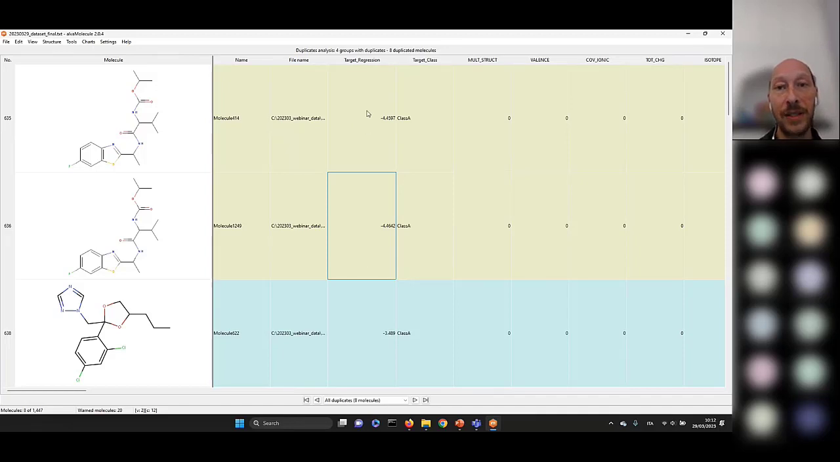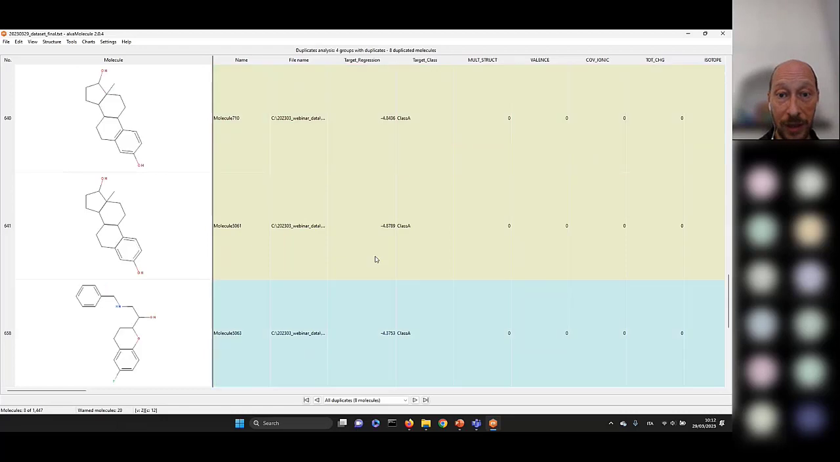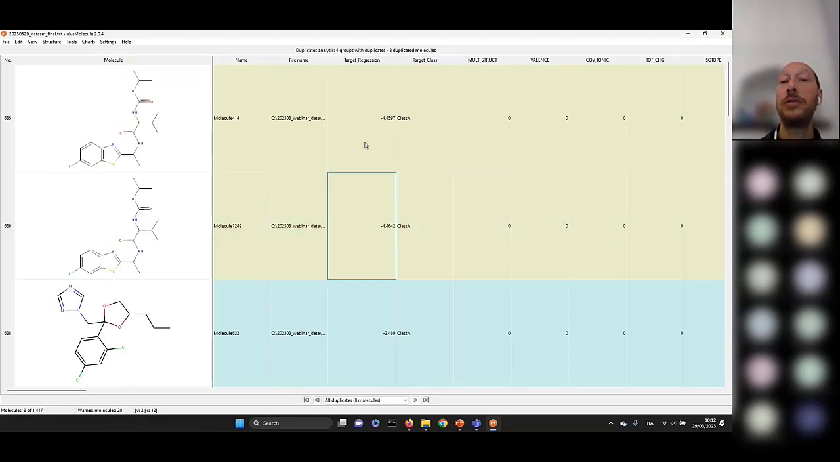We can see that they have similar but different values. Also in this case, they have similar but different values. And also, while in this case, they have quite different values for the target regression. In this case, what we can do is, for example, change the value for the variable we are interested in and remove one of the duplicated structures, or we can decide to remove all these molecules since they have different values and we suppose that these molecules are not reliable.